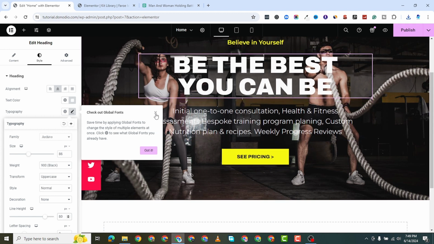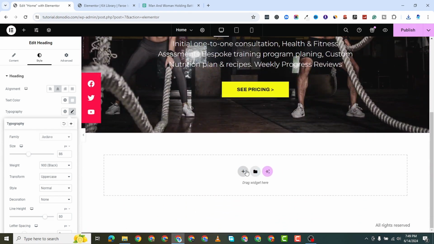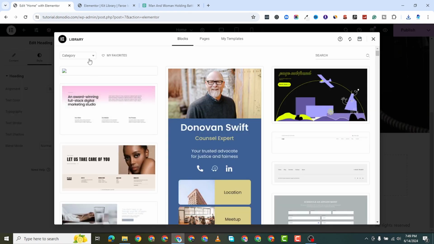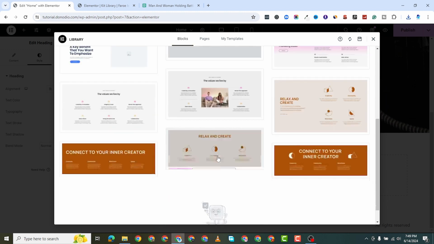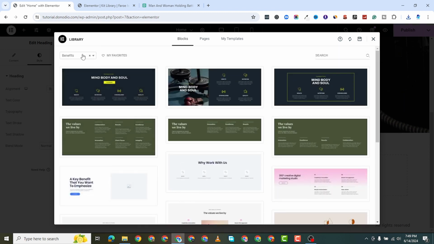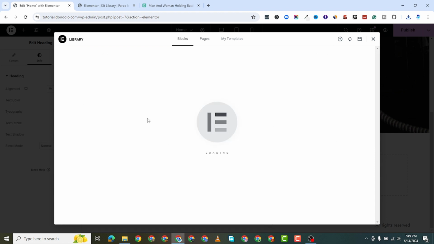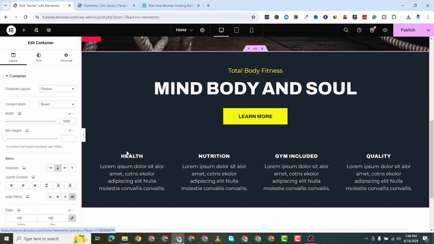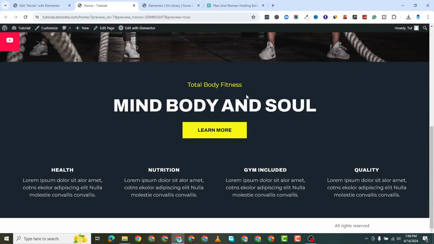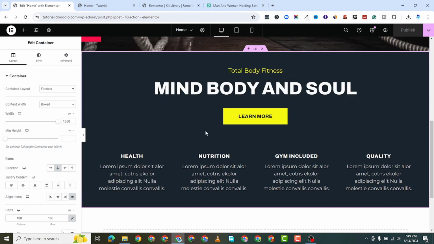So that is that. We can also go ahead and look for benefits. Maybe it's a gym and I want to give the benefits of working with our gym. So I'll filter by benefits. I can import this, insert this. It takes some time to insert, and it already comes with all the animations. We can publish this and preview it on the front end. You see, this is what it gives us, which is quite good.